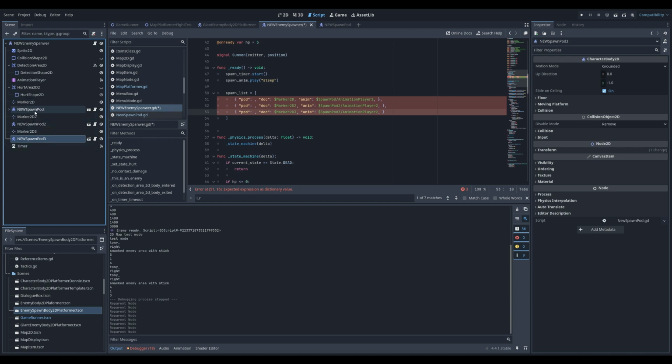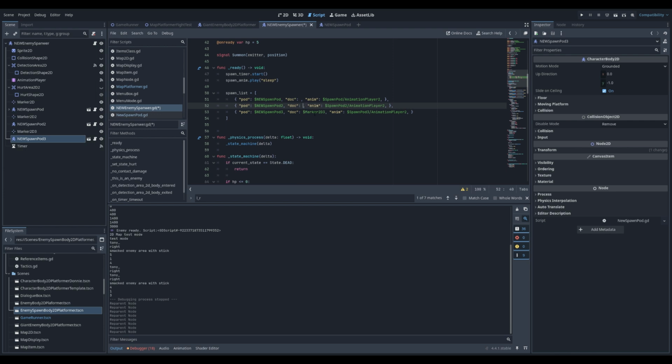Okay, so spawn pod here, here, here. So I've got a library that I can cycle through, and I can look for the pod. I can look for the doc, or where it's supposed to be located as we're going through the process. So doc 1, bad spelling, doc 2, bad spelling, doc 3, bad spelling, and then I gotta go ahead and go down to get their animation players.